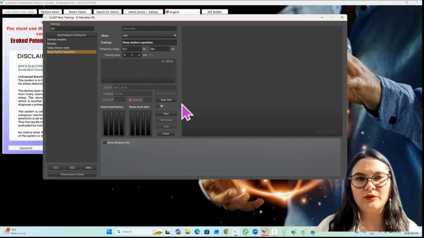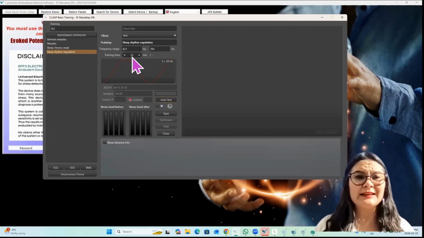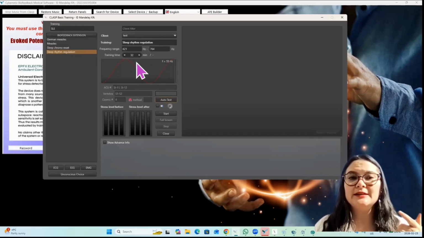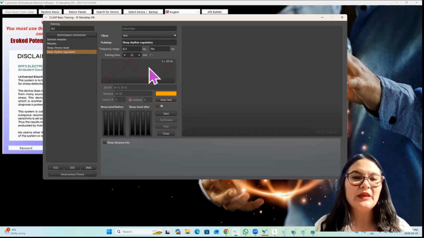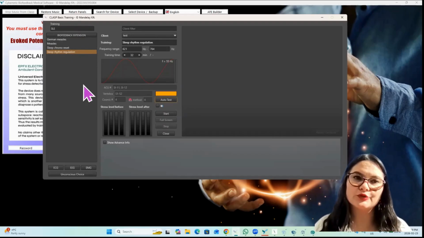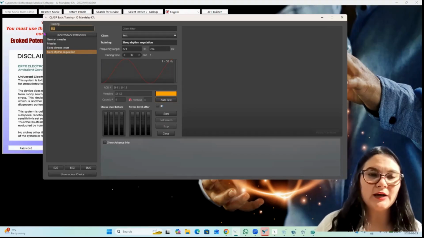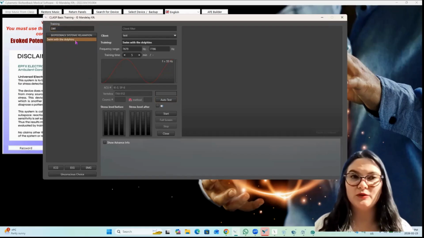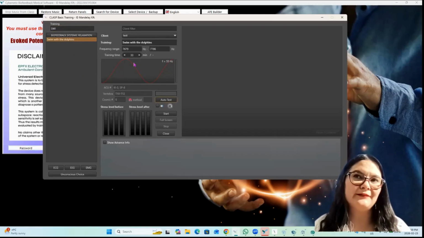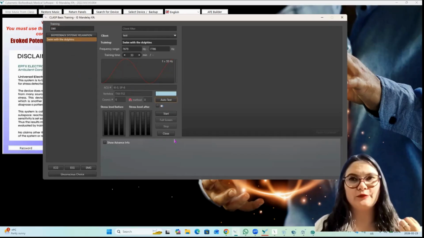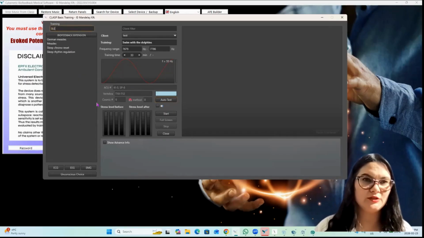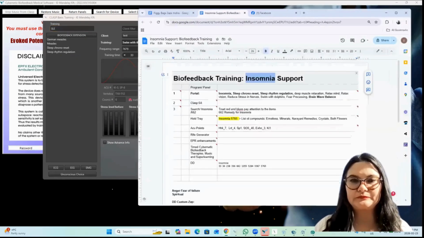Let's say sleep rhythm regulation. We're going to click here, auto test. It's 32 minutes. So we saw that insomnia is recommending 33 minutes and sleep rhythm regulation is 32 minutes. So now I know that both of these treatments or trainings are going to benefit the client. Now I also want to see swim with dolphins, okay? We're going to auto test, and swim with dolphins will definitely benefit my client as well. So now we have 3 options that are going to be really beneficial for the client: swim with dolphins, insomnia, and sleep rhythm regulation, okay?